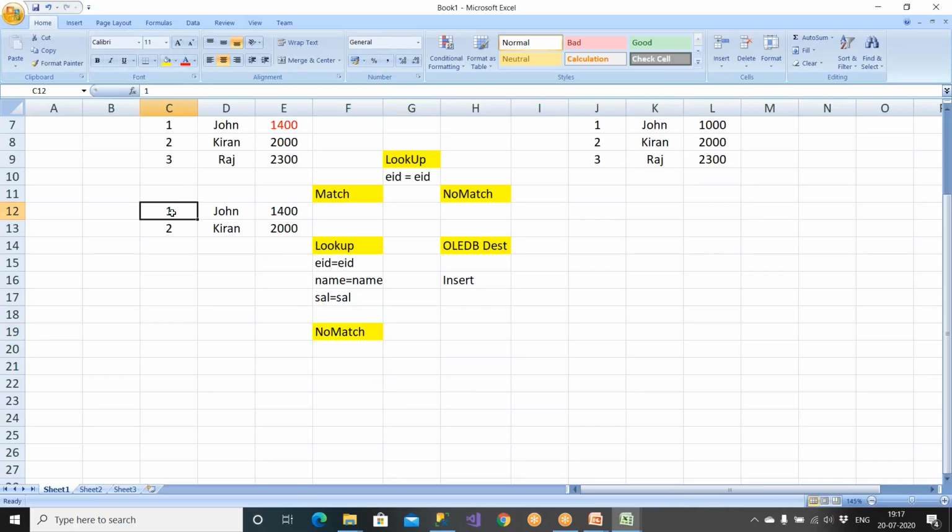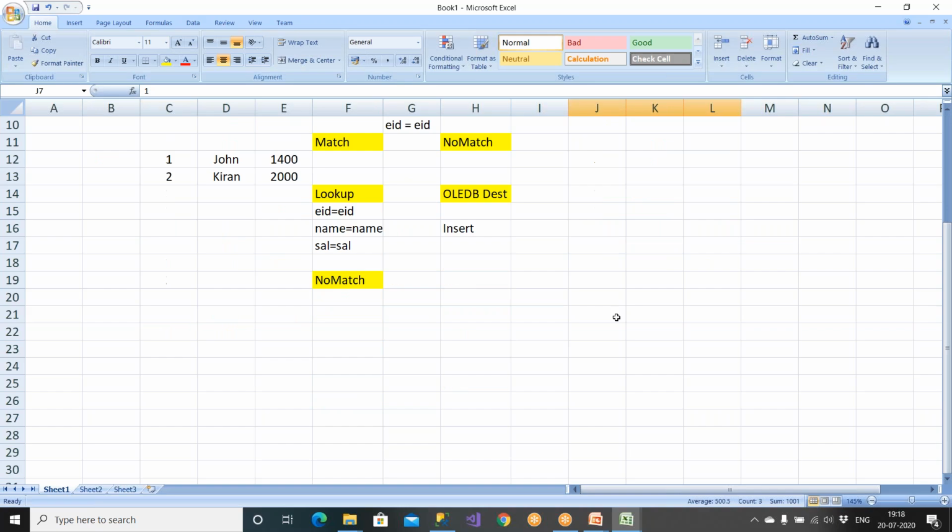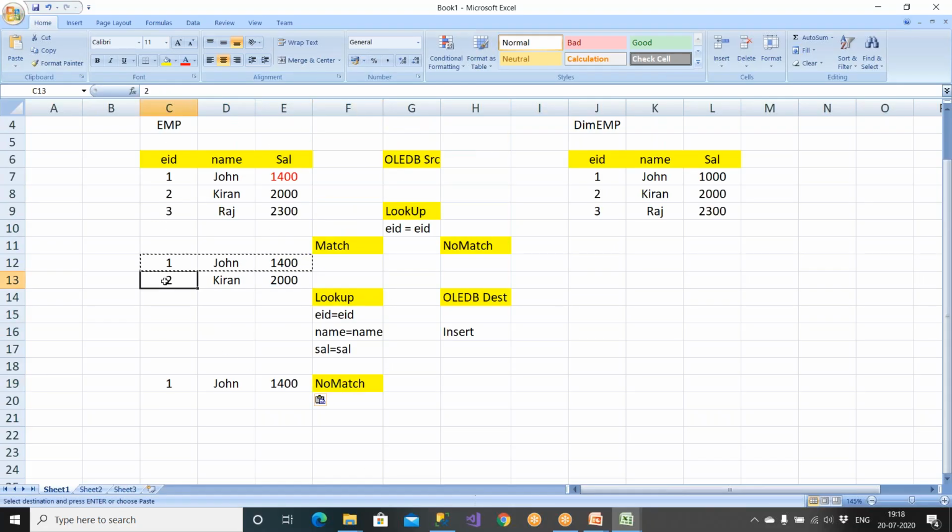Clear? So 1 and 1 is matching. John and John is matching. 1400 and 1000, so this row and this row are completely unmatched. So that no match data only I have to bring down. After the second lookup, I have to take the no match data. Now, 2 Kiran 2000 to Kiran 2000, 100% matching data I don't need. So I wanted to take this data and give this data to the destination.